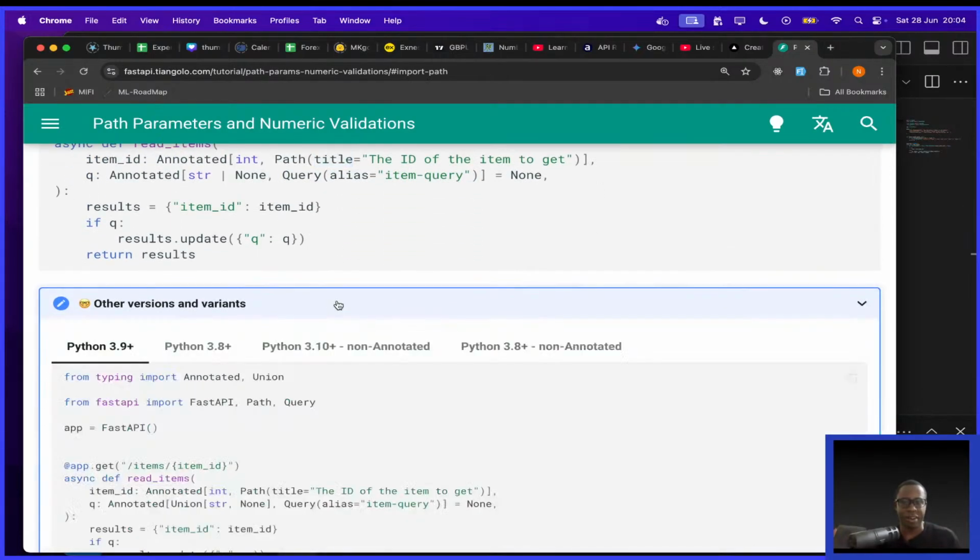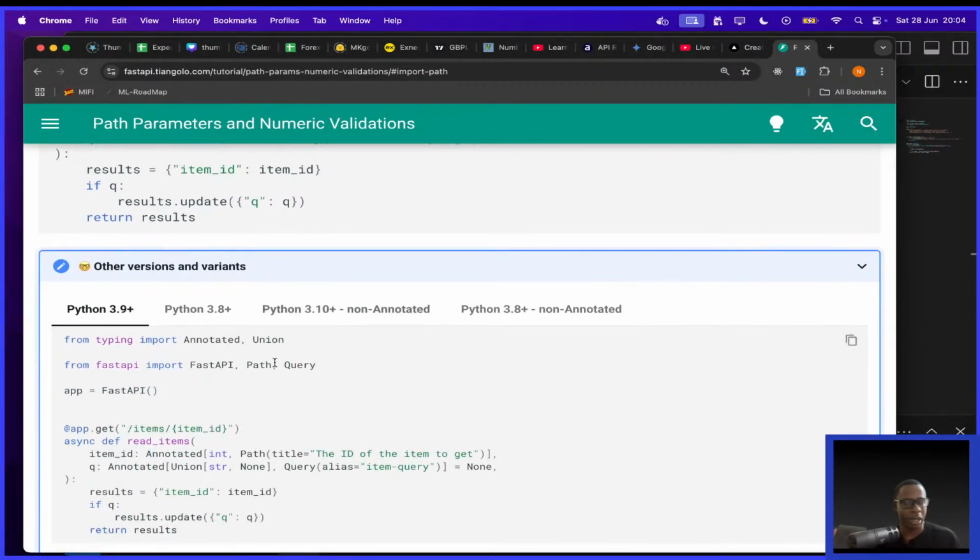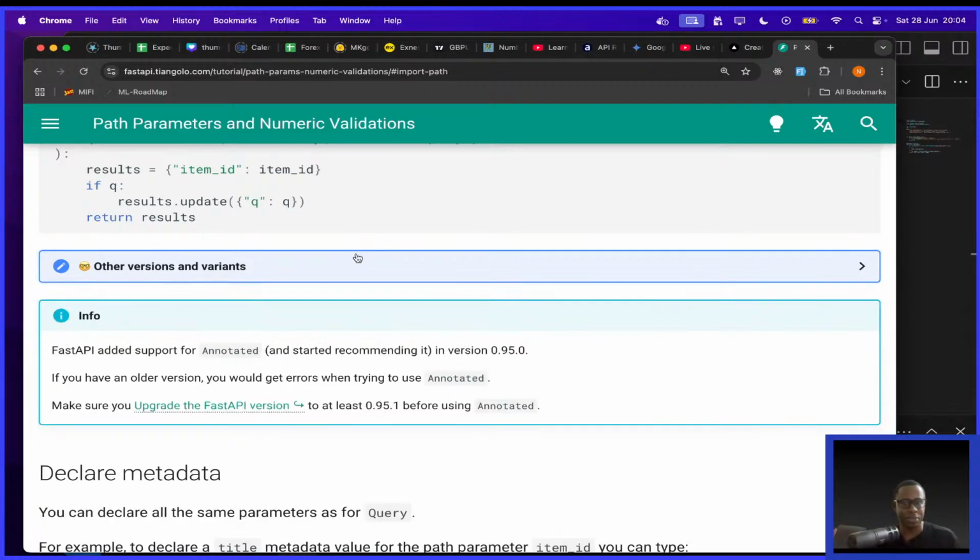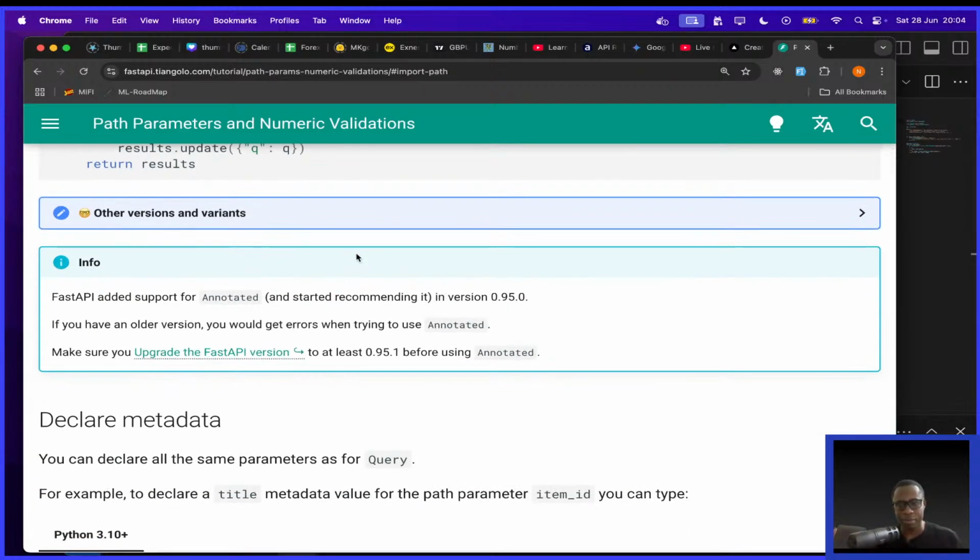And of course, they have the other variants, like for Python 3.9 plus, 3.8, and so on. If you're working on these versions, please read this, but it's pretty much the same concept, just different syntax with slight tweaks here and there. So let's go on. They're saying FastAPI added support for Annotated and started recommending it in version 0.95. We read about this yesterday. If you have an older version, you would get errors when trying to use Annotated. So make sure you upgrade your FastAPI version to at least 0.95.1 before using Annotated.